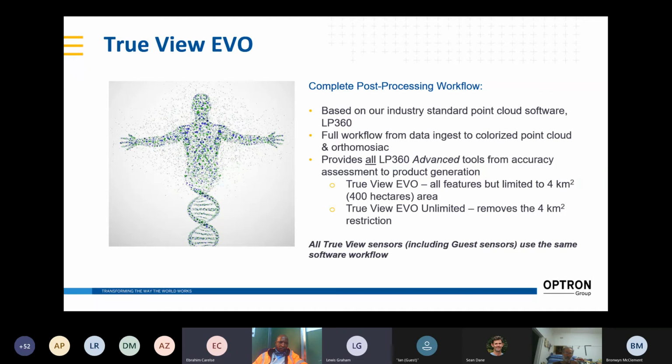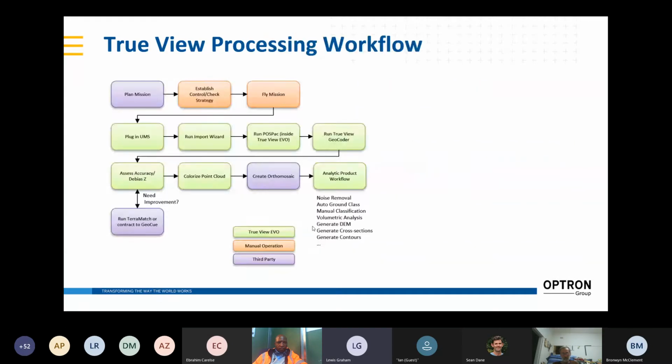This desktop software we call TrueView EVO. And it's based on some other software we have called LP360 that we've had for a long time, that's used in processing aerial LiDAR. And so because of that, this software has a lot of features beyond just post-processing TrueView sensor data. It's got capability. We'll go through that in just a second.